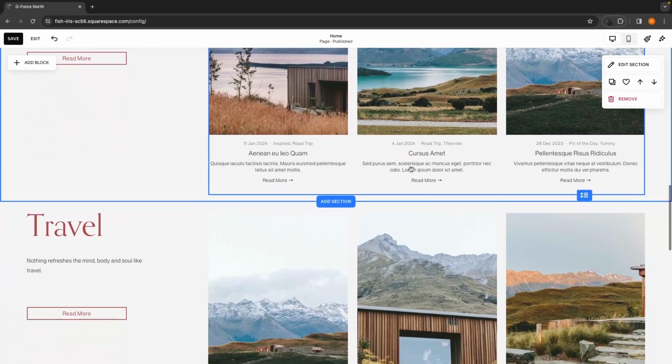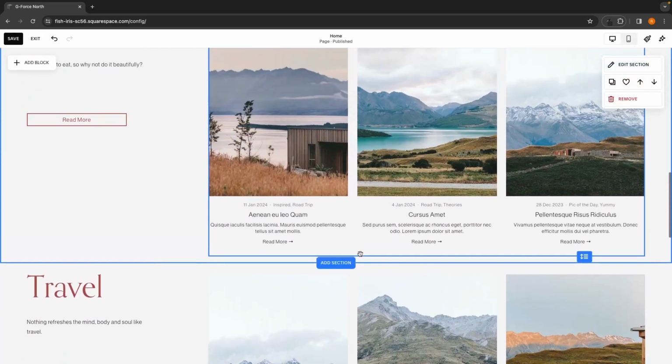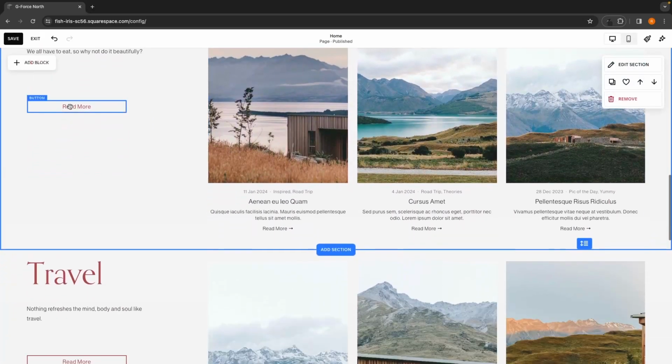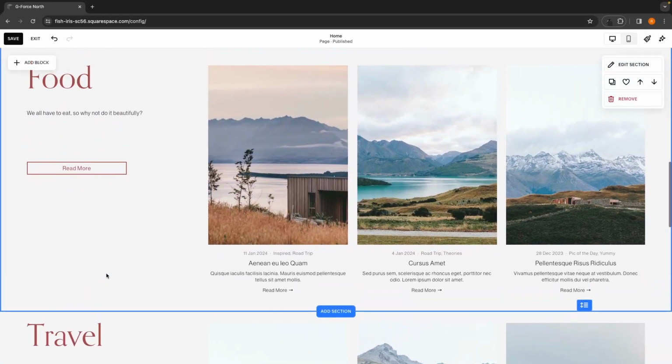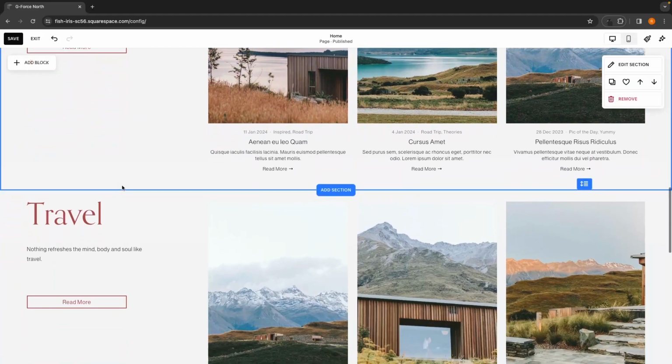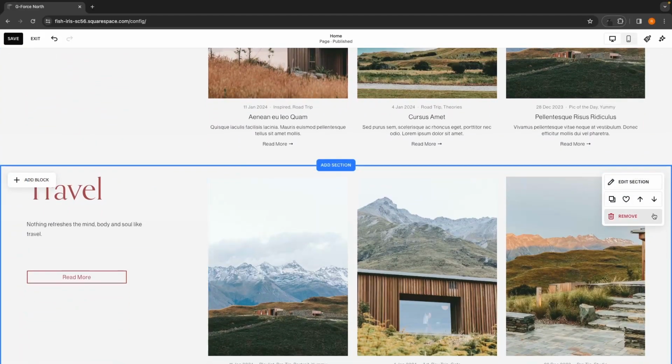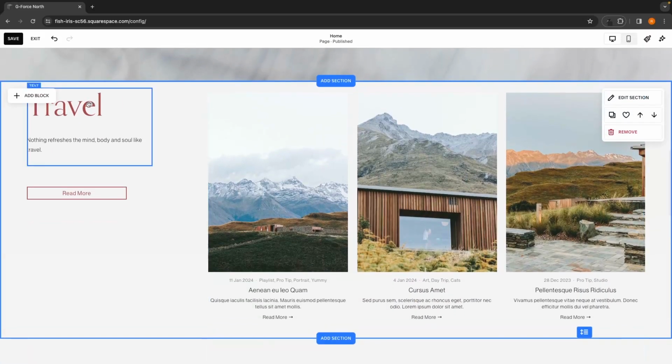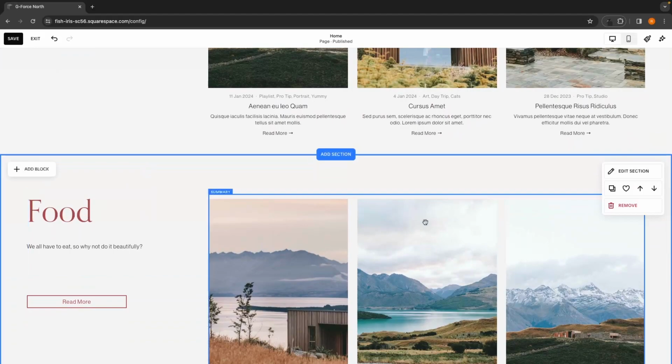You can also change around the order of sections. For example, we have food right here and we have travel. If I want to go ahead and move the travel section above the food section, all you have to do is go once again over to this menu on the right hand side, and we can click on this plus arrow to move up. And as you can see, that travel section is now above the food section.